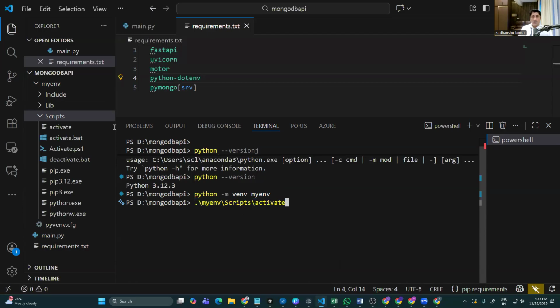Technically, I'm not executing any command. I'm just going through a directory, and I'm going to click on this activate so that my environment will be activated. And here you must be able to see that the name has changed. I'm in my environment, right?